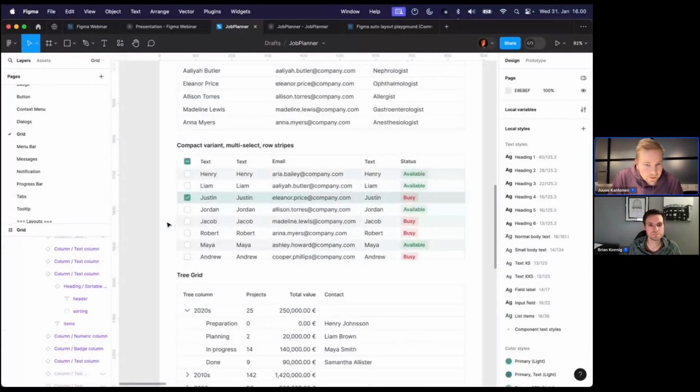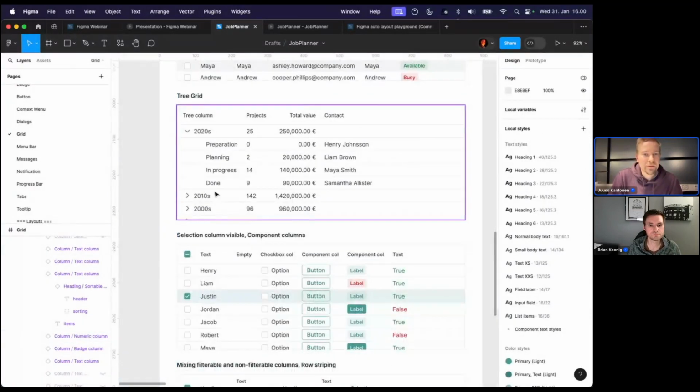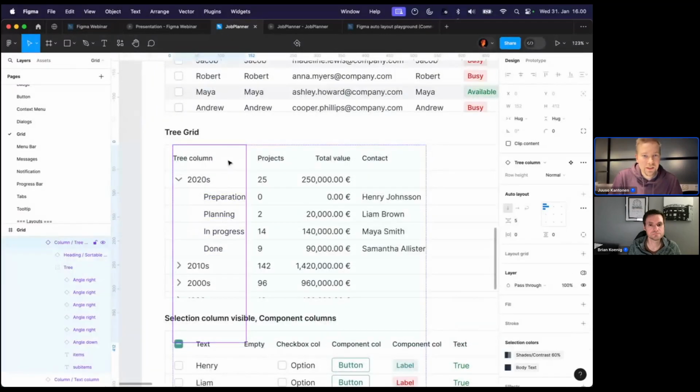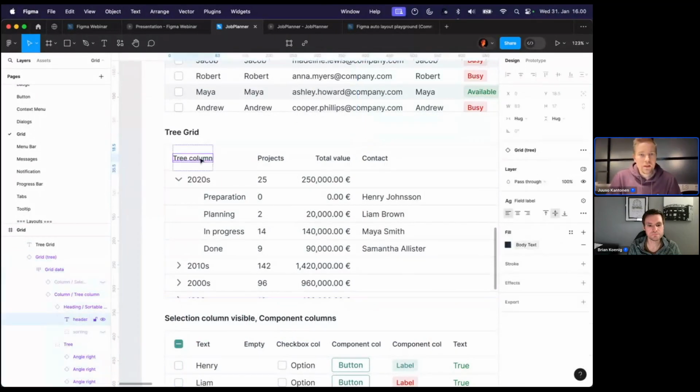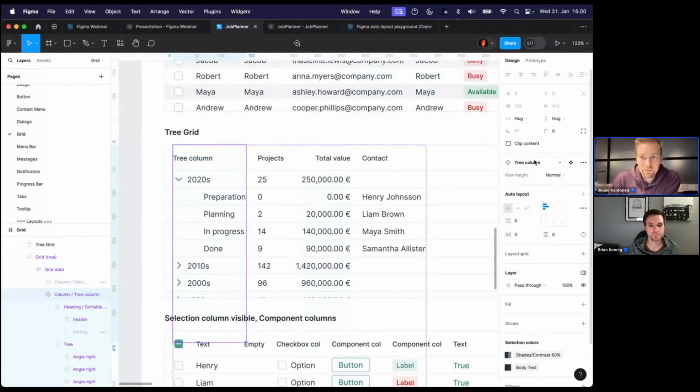And there is also one specific type of column, the tree column. So it is still like the actual implementation. It's a version of the regular grid that just has a dedicated column for the hierarchical data.